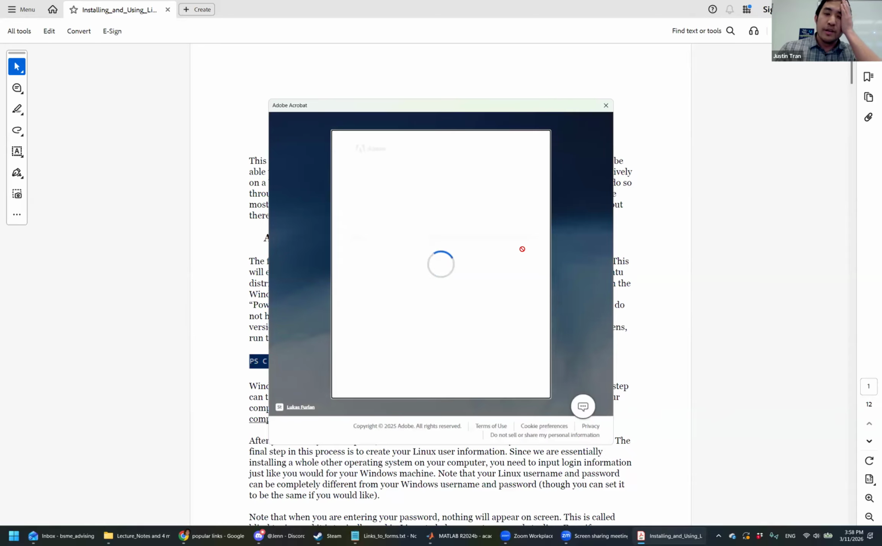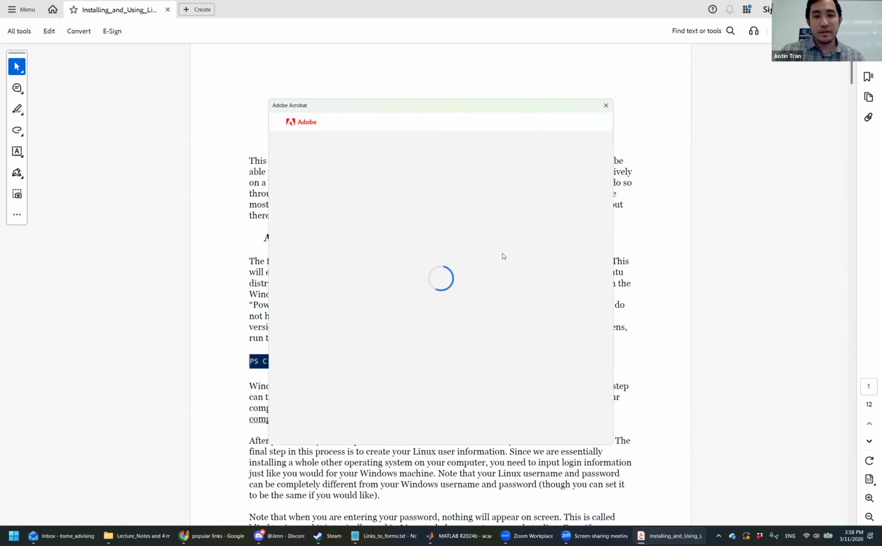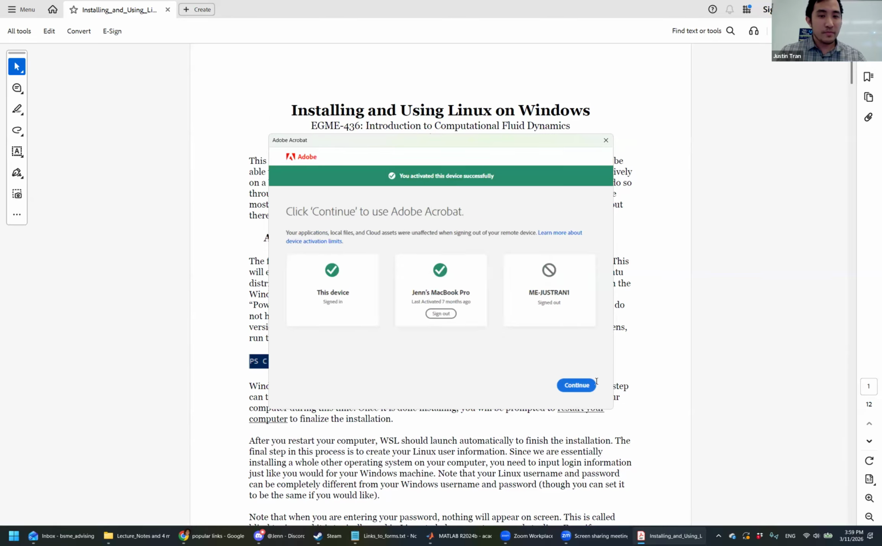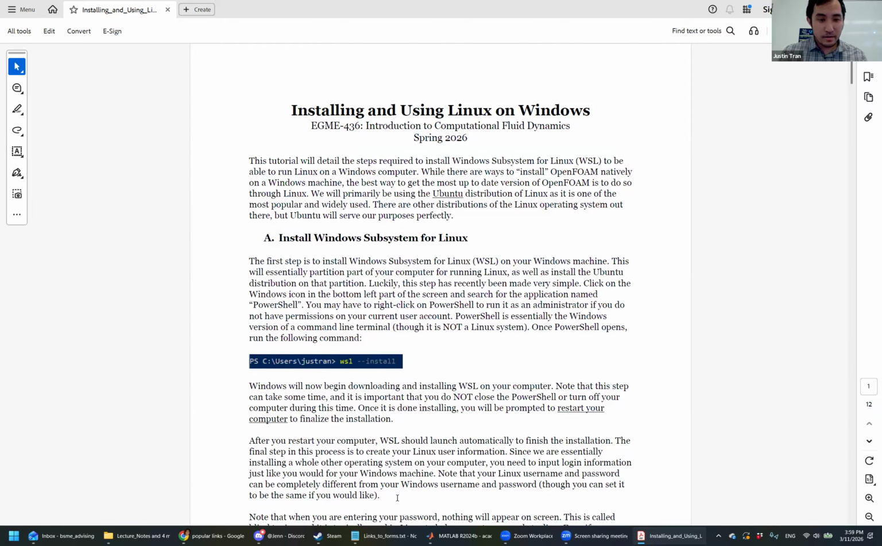I have to re-sign into Adobe every time I change computers because I let my wife use my other account. Okay.